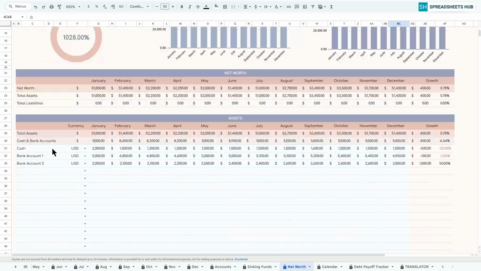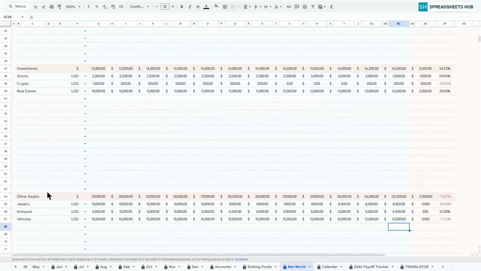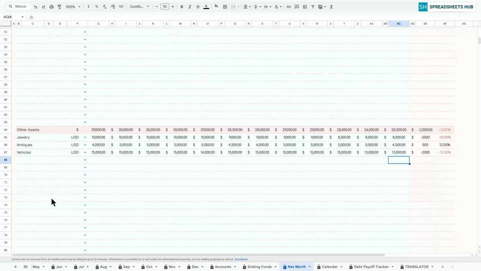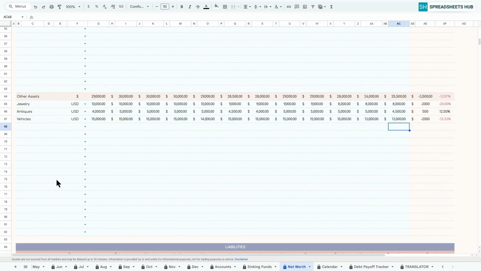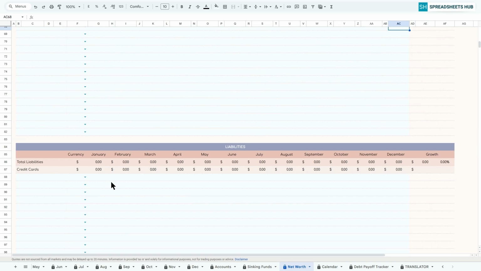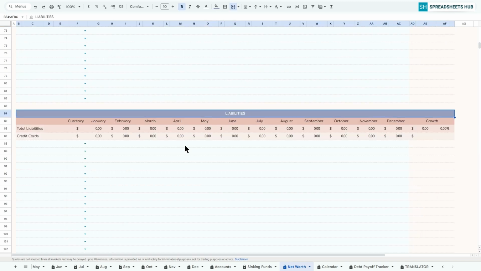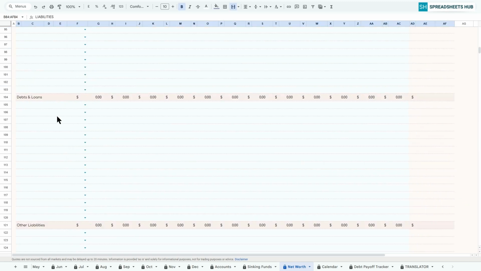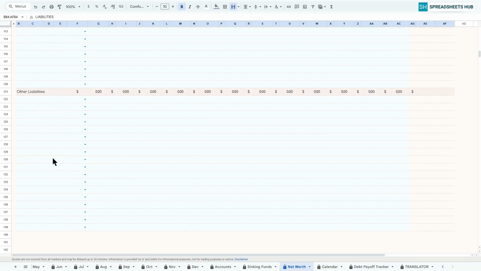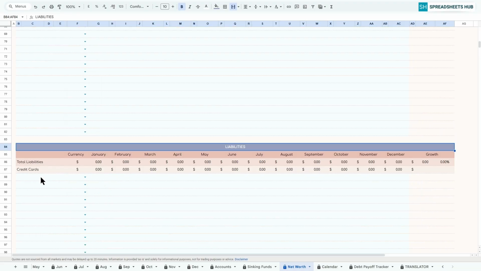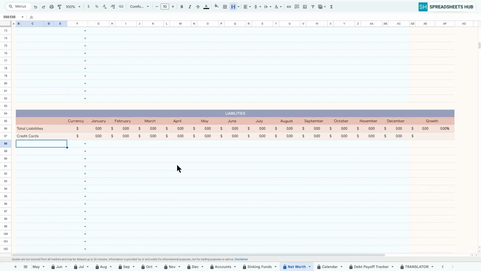In the cash and bank accounts and investments sections, you can list up to 16 categories, while the other assets section allows up to 18. Move on to the liabilities table. It consists of 3 sections: credit cards, debts and loans, and other liabilities. In the credit cards section, include balances from credit cards or store cards.